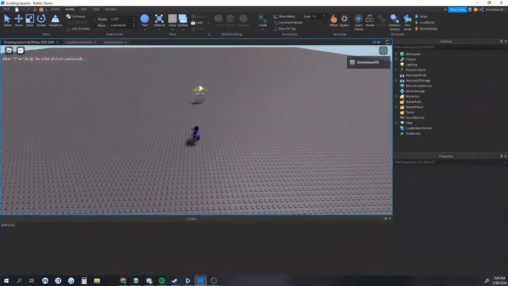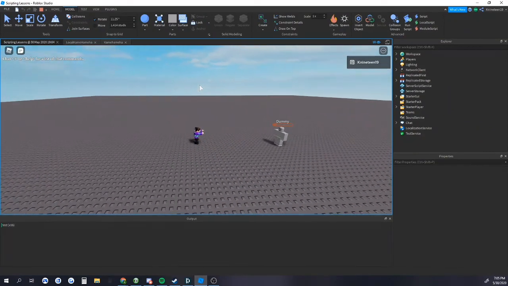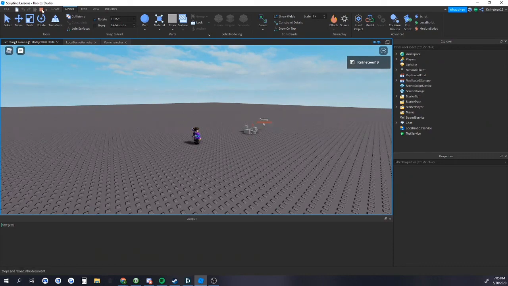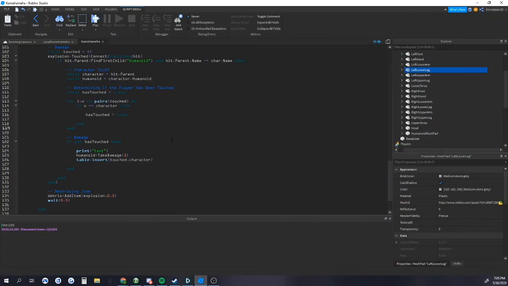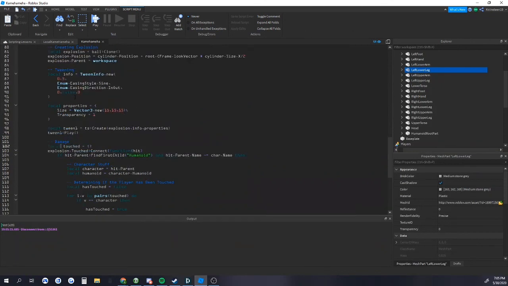What do you mean, the hitbox? Is there a way to make the hitbox larger? Well, the hitbox, you can make a separate part for the hitbox, but right here, I'm just basing the hitbox off of the explosion part. So if the actual sphere touches you, then it damages you. So we can make this bigger. Is that what you're saying? Yeah, okay, we can do that. That's pretty easy. We can just change this.